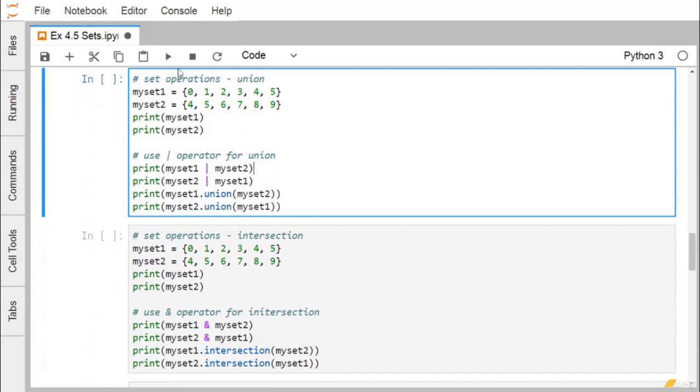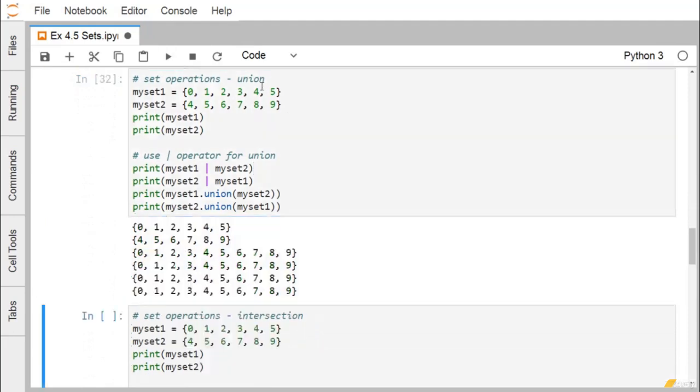Let us go for different set operations. At first we are going for union. We have my set1 and my set2, and we have printed those two sets. Now this union can be done either using the operator or using the method dot union, so my set1 dot union my set2. I have shown that in whichever way we do the union, ultimately we land on the same result. That means union is taking place.